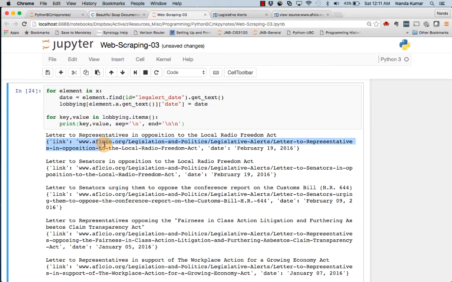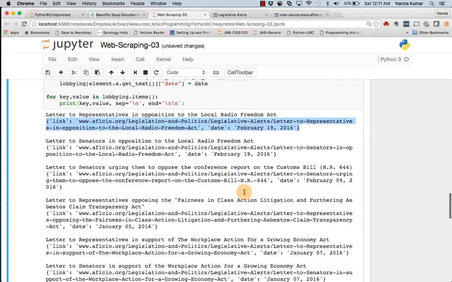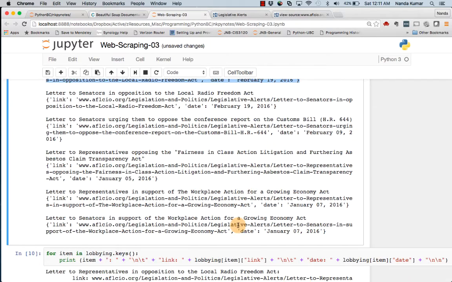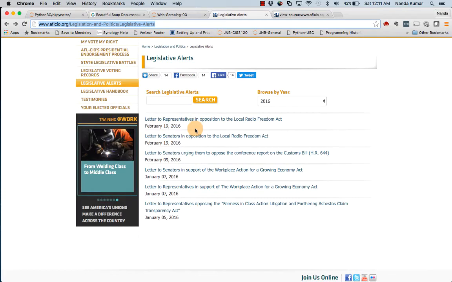And if you remember, we started off with an empty dictionary here. Now it has two items. The first item is link with this value, which is a link, right? Second item is date with this value, and so on for 6 different links that correspond to the alerts here.